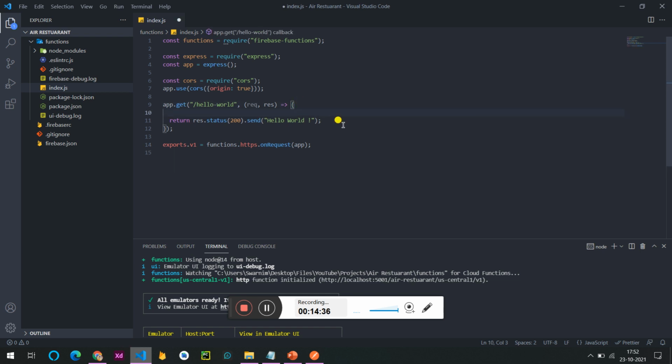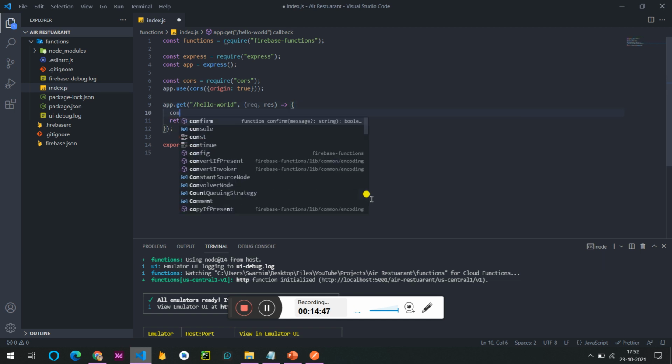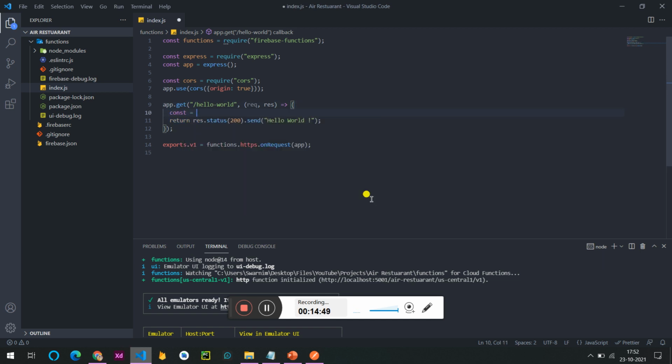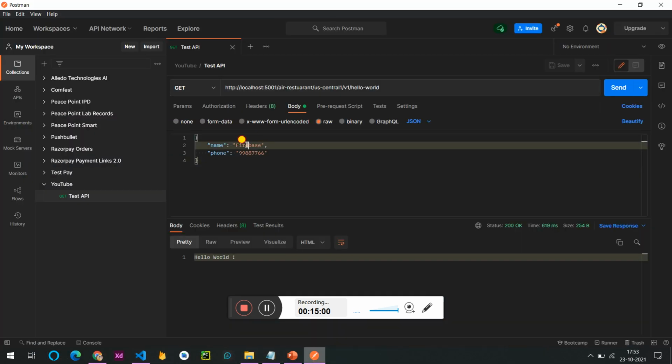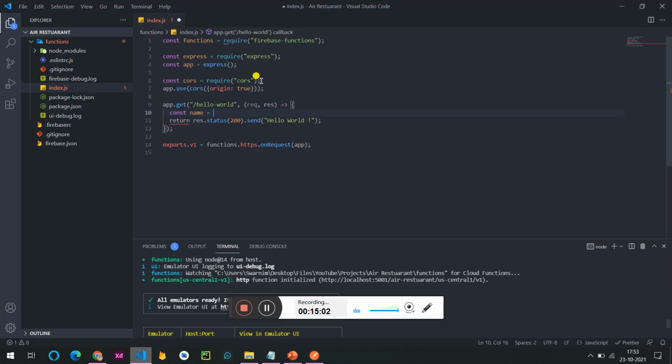So for that let's create a variable, var. Okay, so you can't use var variable over here as this is Node.js. You need to use const or let. Okay, const, let me just give the name as name, and over here let's get this value which we are passing. Let us get this value and store it inside this variable.